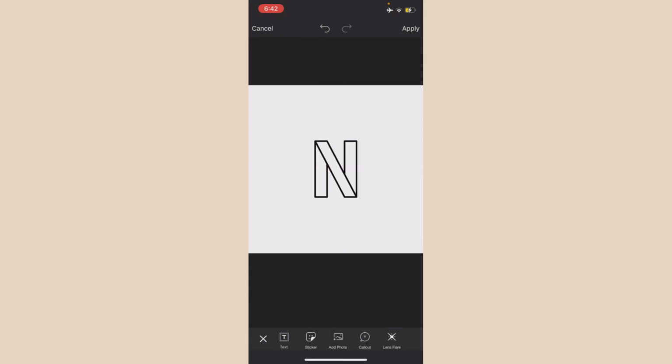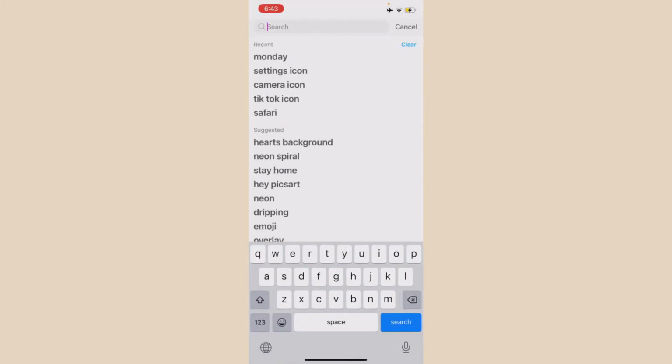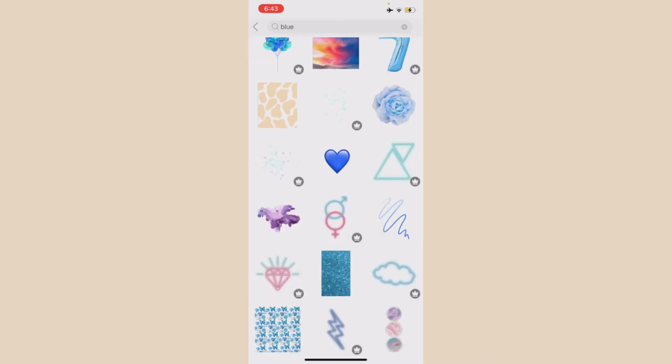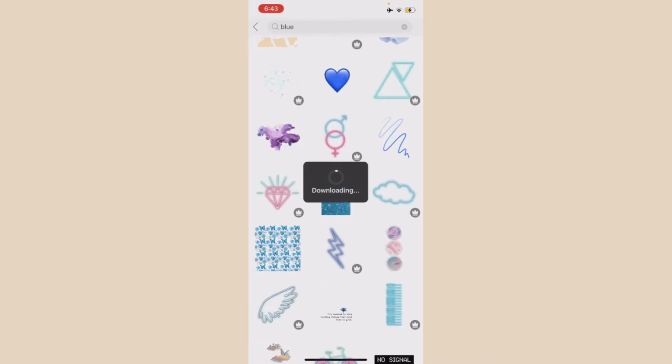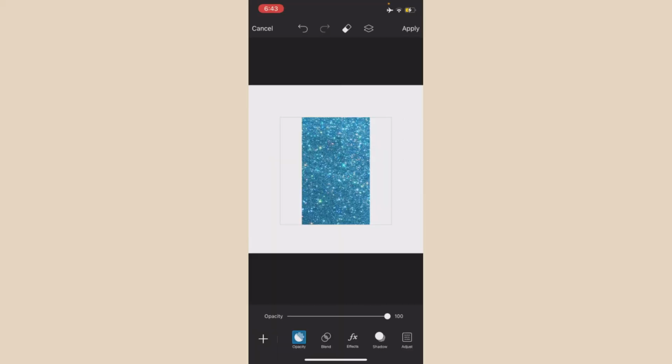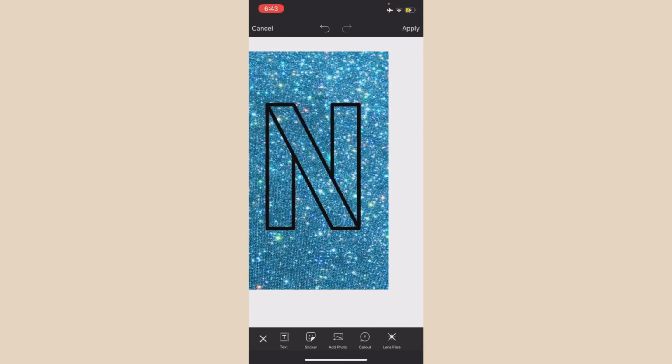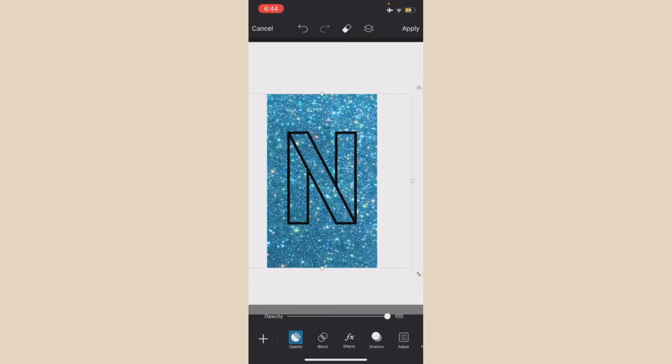If you want to add any color into that, you want to click a sticker, and let's say I want this Netflix logo to be blue. I would just say blue. It could be blue whatever. I just need the color blue. Let's say I want it to be a little cute sparkly blue. It's downloading. Say I want it to be this color blue. I click these little squares at the back and I say move down. Perfect. And then here, let's just size this a little bit.